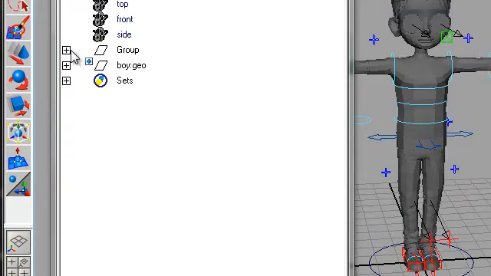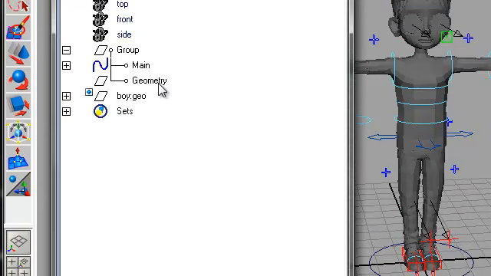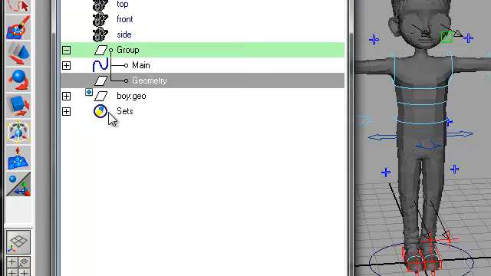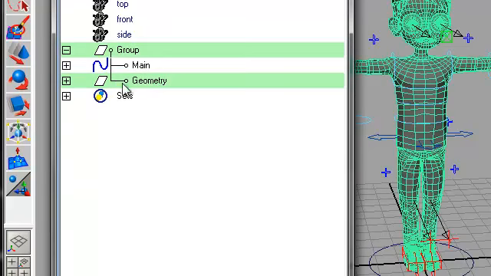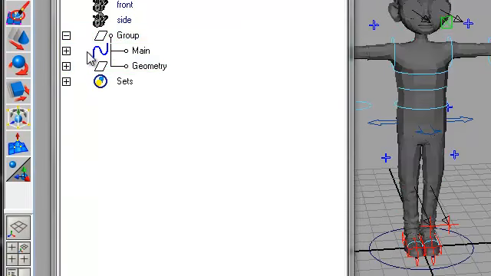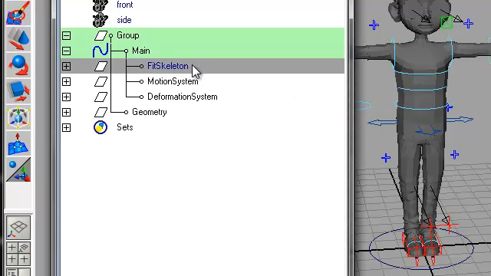Open up the Advanced Skeleton top node, and you'll find a designated holder for all geometry called geometry. Go ahead, parent the geometry under there. Secondly, let's dig a bit deeper in the hierarchy. Under the main control, you'll find Fit Skeleton, which allows you at any time to go back, rearrange your Fit Skeleton, and rebuild the Advanced Skeleton.